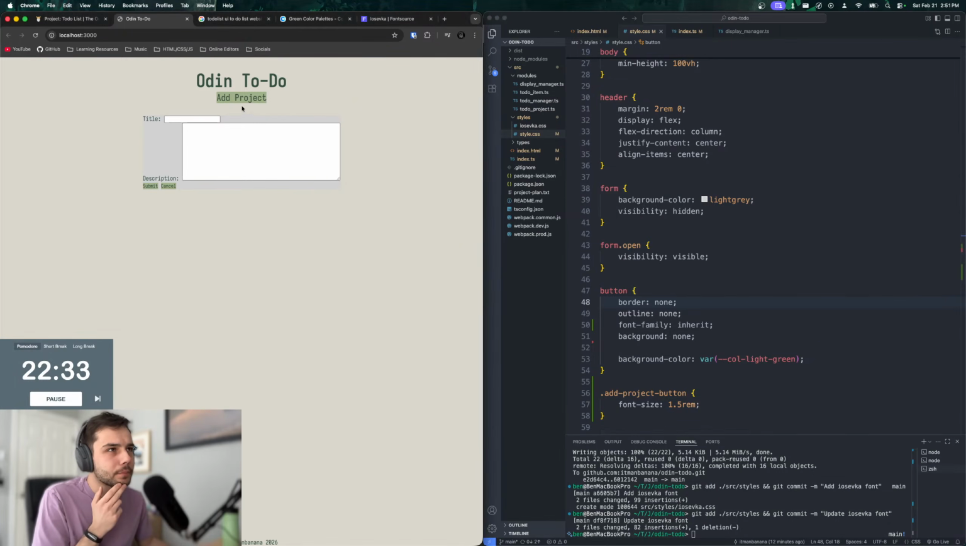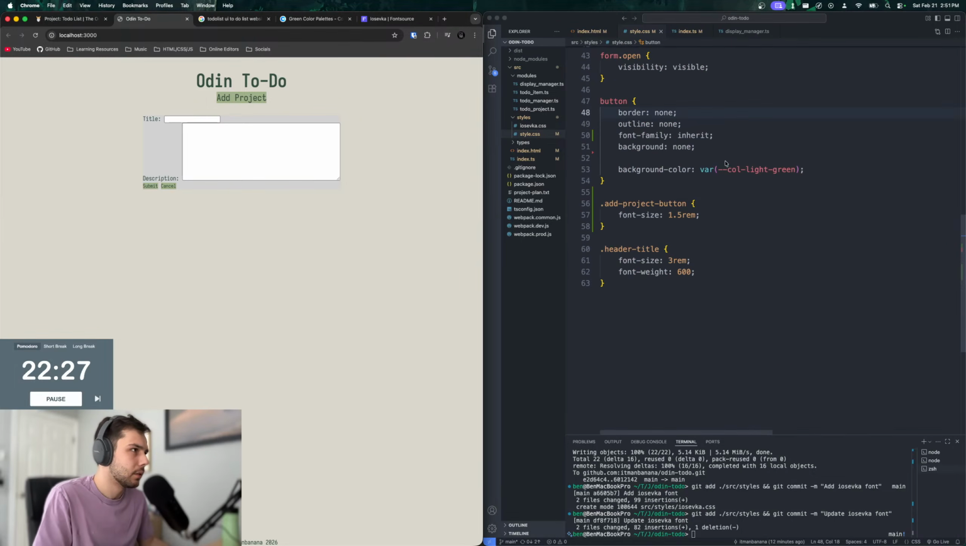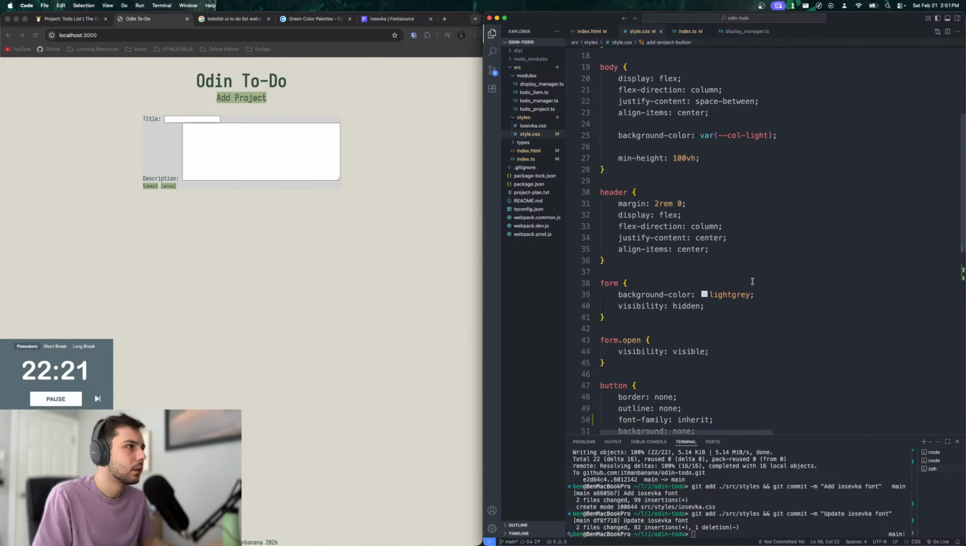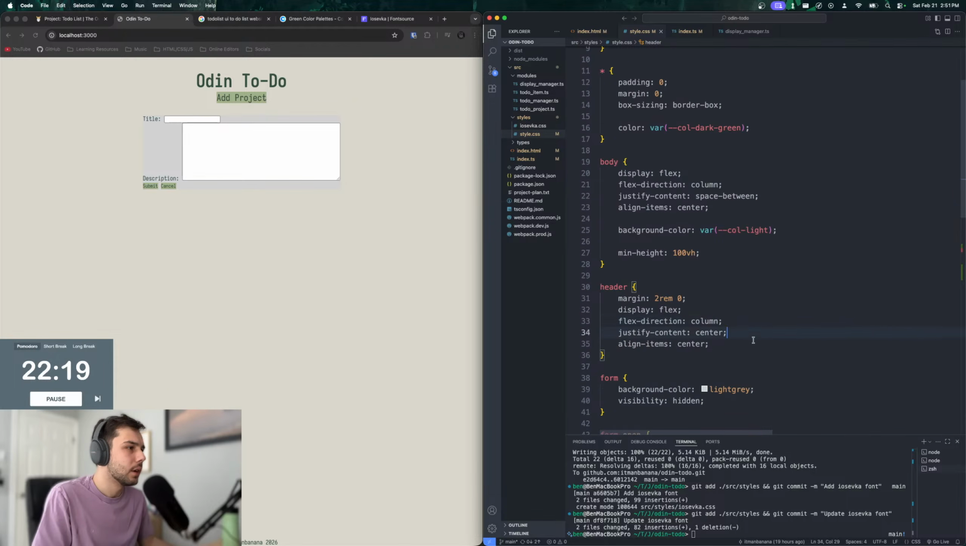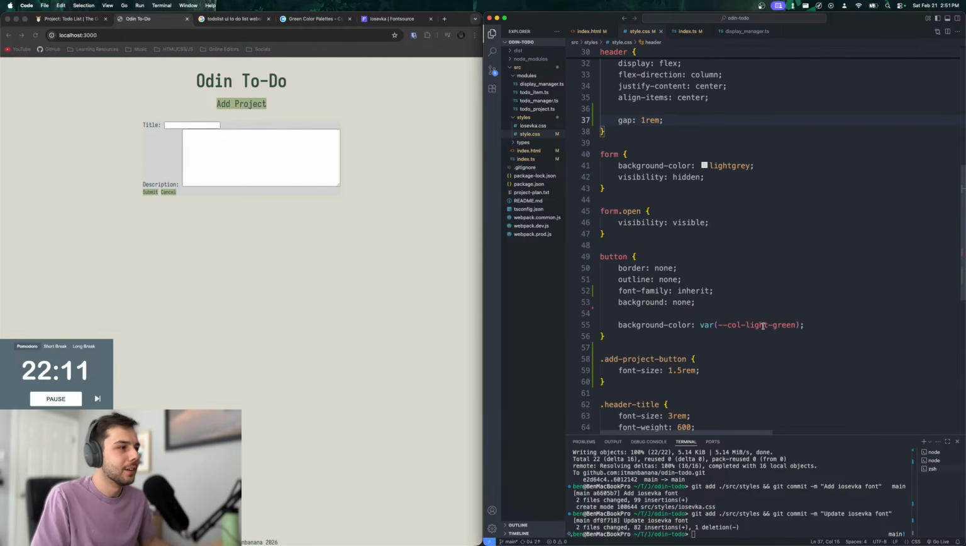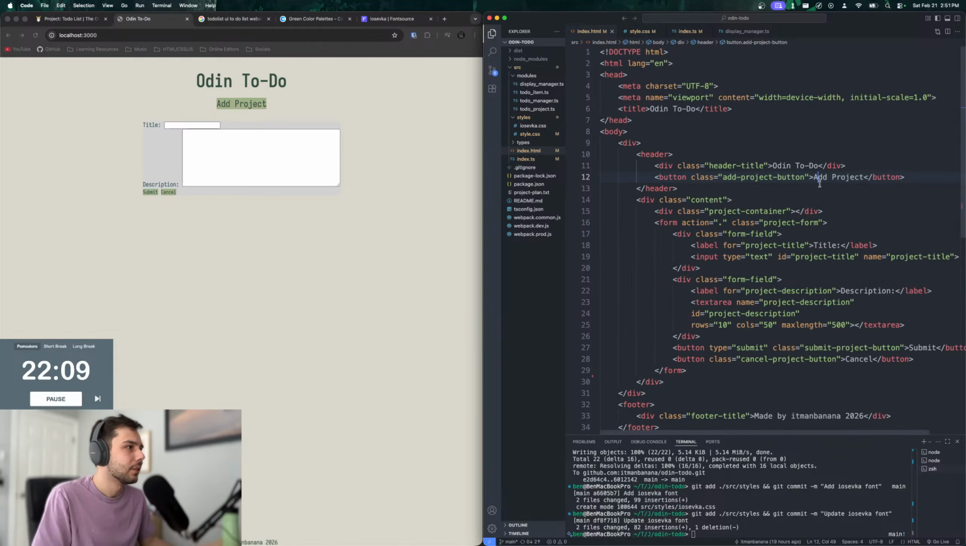Okay, so we've got the text here. Let's make this interesting. So the header's got... okay, let's add a gap. And then we'll add some text in here, maybe a plus.